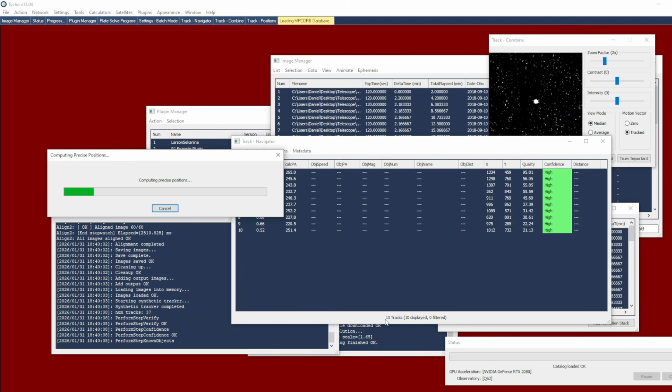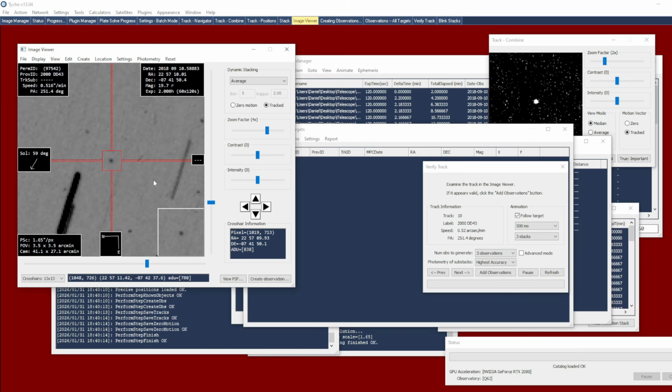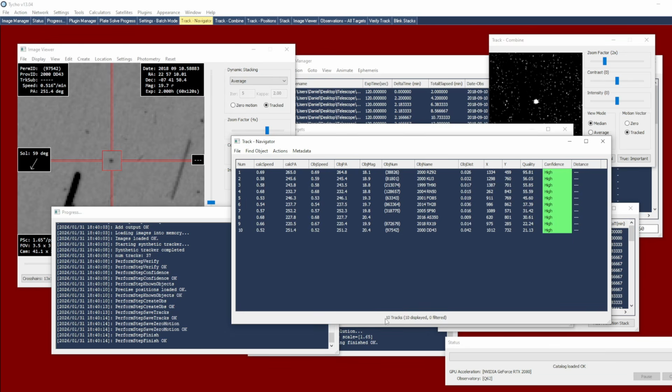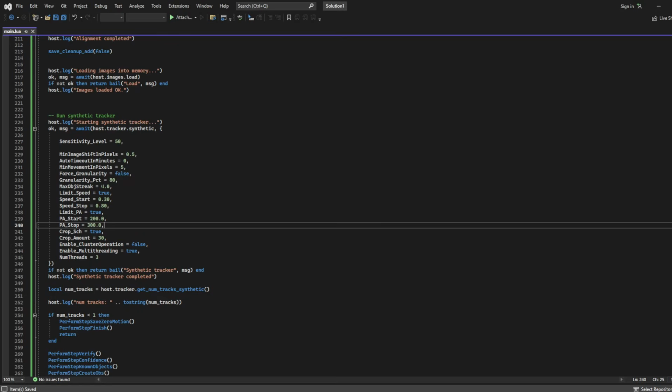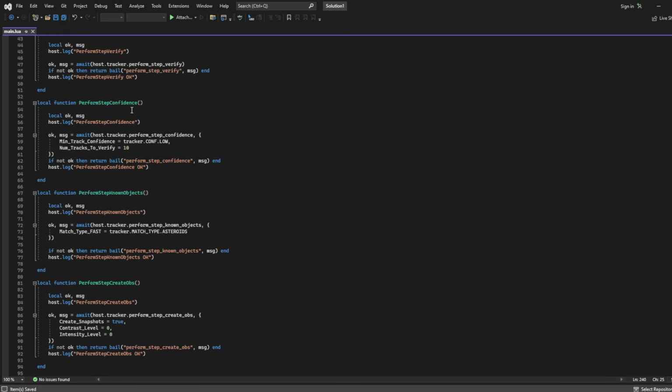So it has identified 10 tracks, and now it is creating observations, and now it has finished all these other steps. So you'll notice it has returned 10 tracks here. That's not the total number of tracks in truth, but we limited it in the script. So if you'll notice, the step to perform confidence computation, we have a parameter that says number of tracks to verify is 10.